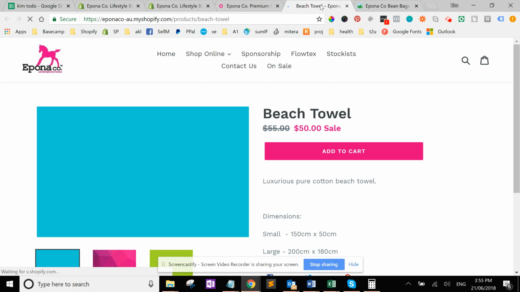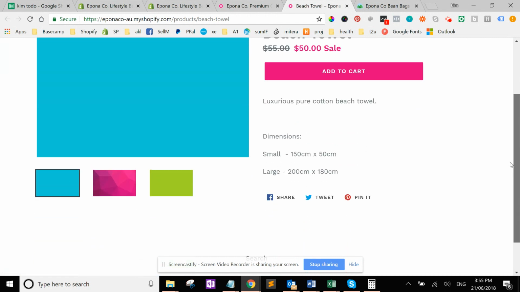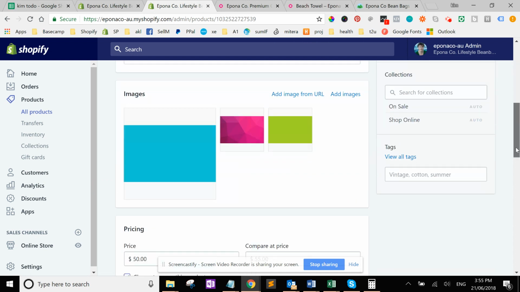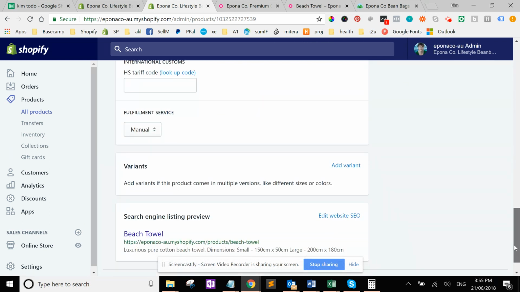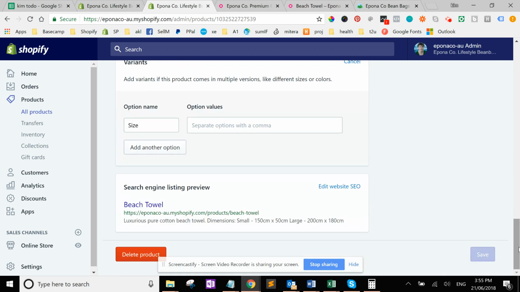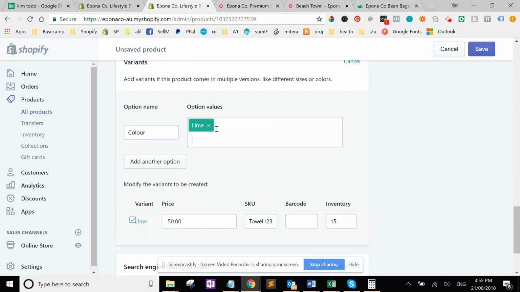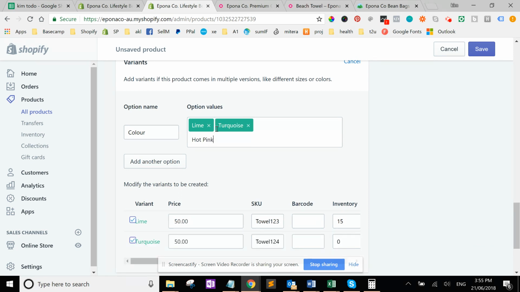So now we'll go back and say add variants. And you can choose what the variant is. So for example, in this case, we're going to need color, or if you're in Australia and New Zealand, colour, and you'll say in this case lime, turquoise, hot pink. Now I've just made an error. Lime green and turquoise blue. It's important to put the base colour name there.